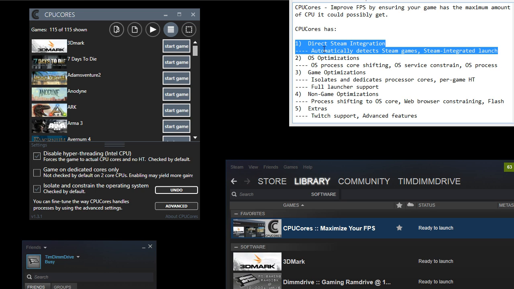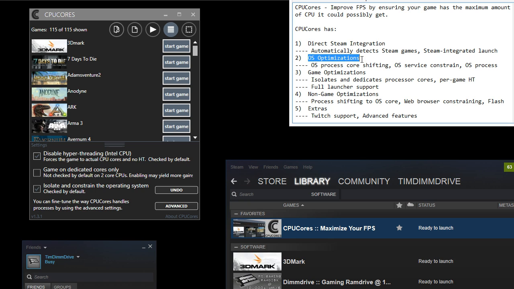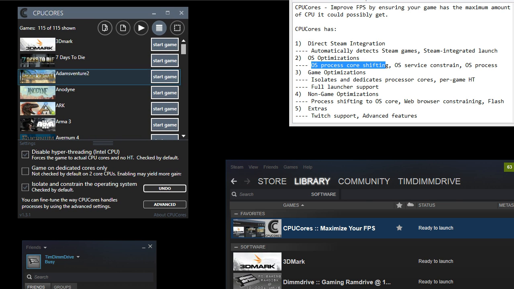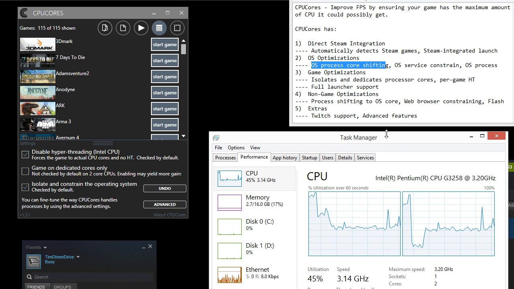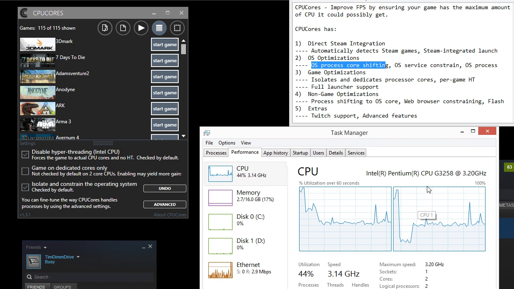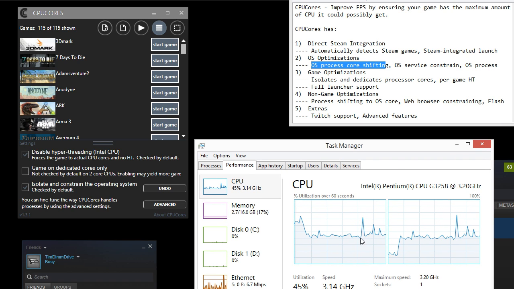Now, part of what CPUCores does is operating system optimization. I've broken it down into a couple different categories. It does process core shifting, and what I mean is if we take a look at your task manager, for example, task manager will show that for this example we have a dual core CPU, and you'll see that I have lots of things going on.